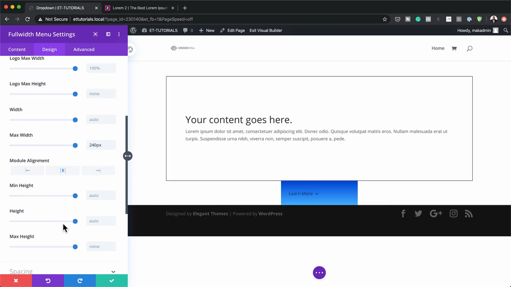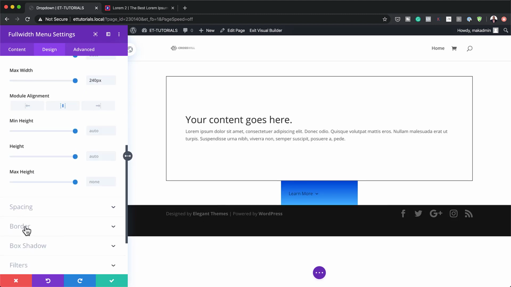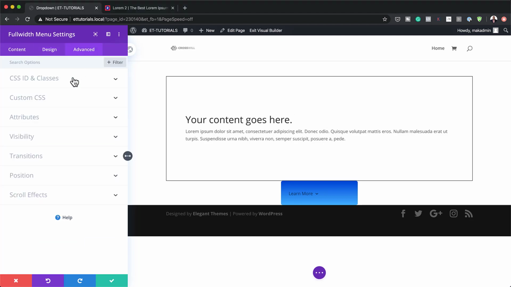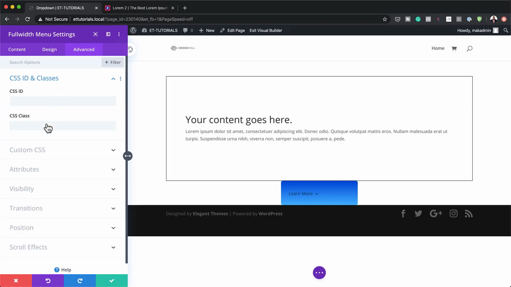Now let's further customize this by adding some rounded corners. So I'm going to come over here to border, and we're going to set this to 5, and we're going to set this to all around. So for this to work, we're going to add a bit of CSS code. So we're going to come over here to the Advanced tab, click on CSS classes, and the class we're going to add here is going to be Dropdown button.